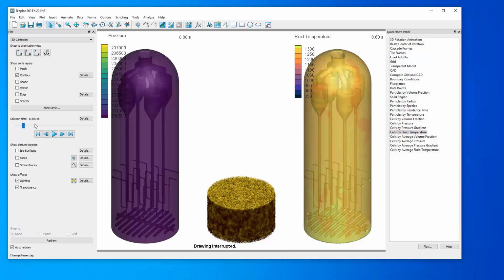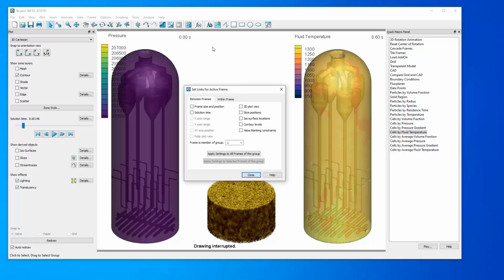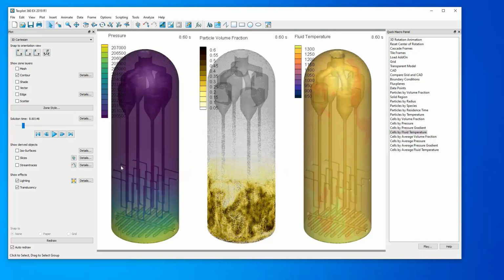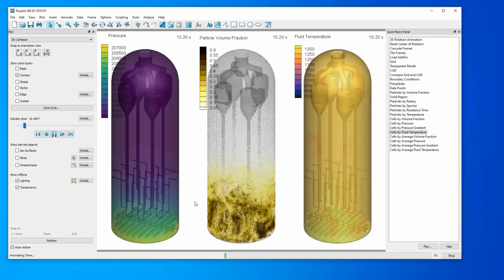The way to link frames is done using the frame linking tool in the frame menu. Once here, we have a number of options that we can link frames by, such as by slice positions, by value blanking. In our case, what we'll want to link them by is by solution time. Once you've selected solution time, make sure to click Apply Settings to all frames of this group before hitting Close. Now, as you'll notice, as we travel forward in time, all three views of the simulation are at the exact precise time step.